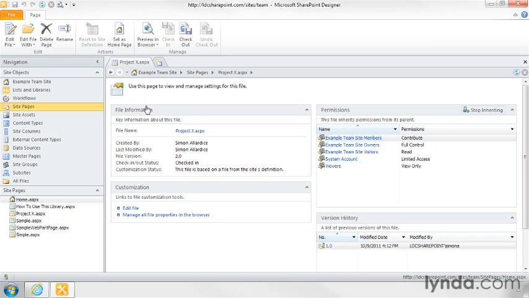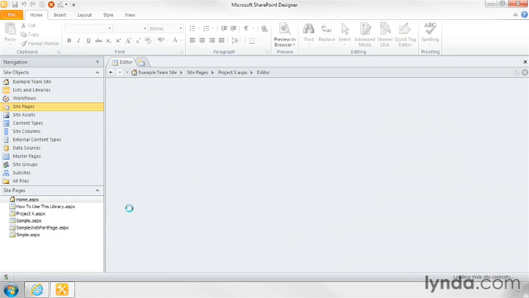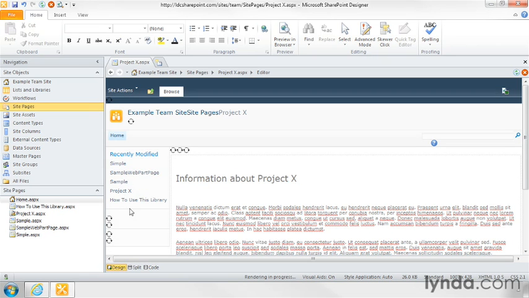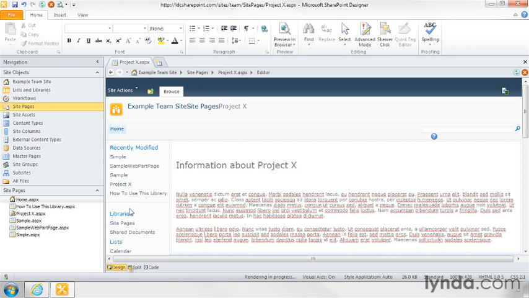It'll tell me who made it, when it was last edited, who can see it over here in permissions, how many versions there's been of this page. And it will even give me a link over here to edit this file. So I'm going to click that to edit the file. It thinks about it for a second, and then SharePoint will show it in this design view.